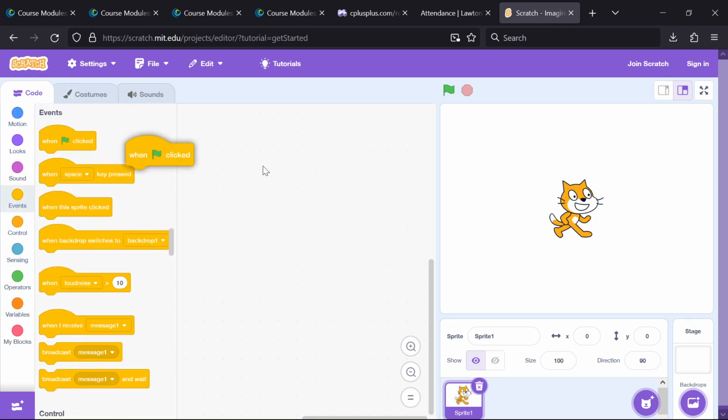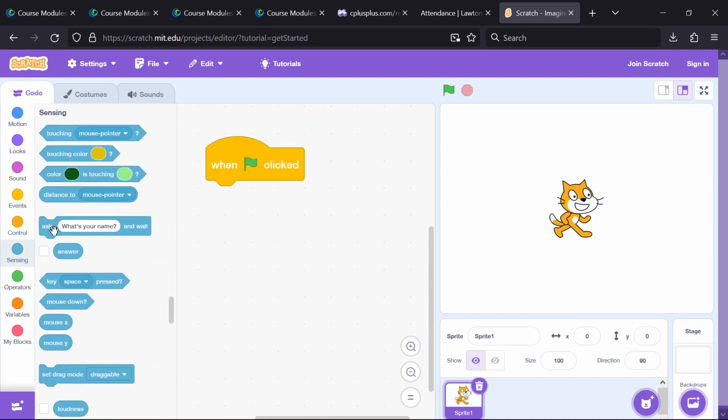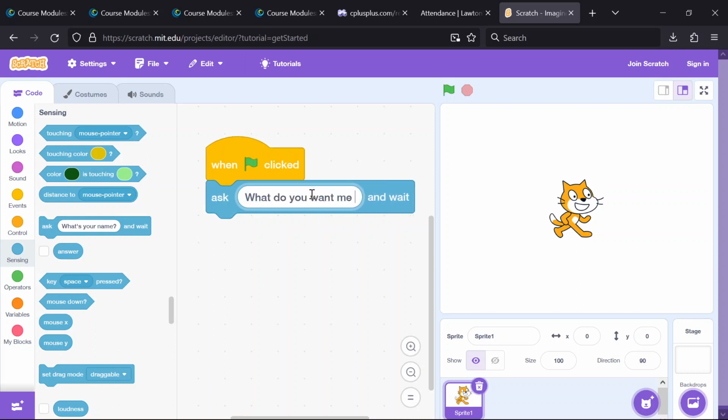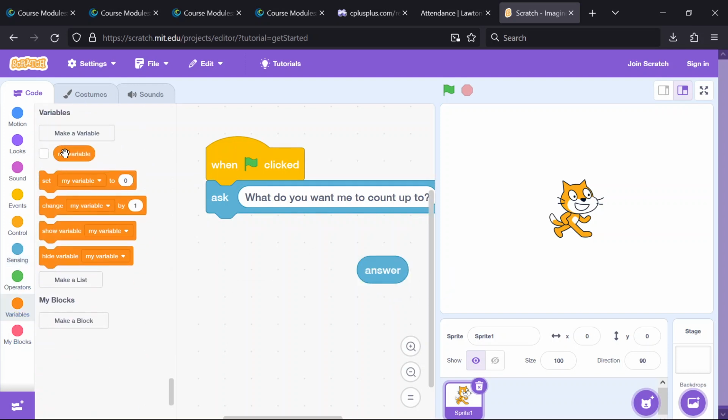All right, lightning mode. When the green flag gets clicked, ask the user for a number. What do you want me to count up to? Question mark. We get that answer back in the answer variable. We make a new variable so that we can, I guess technically we never have to ask again, so we could keep using answer, but it feels better in my mind to make a new variable and just put it there.